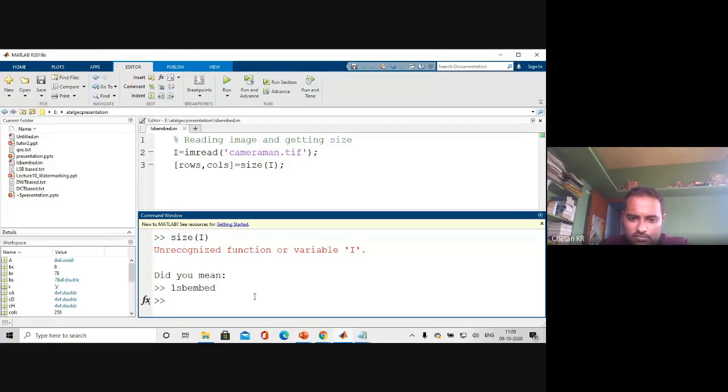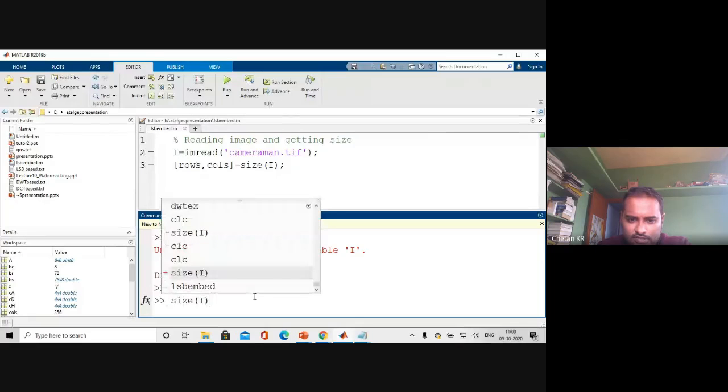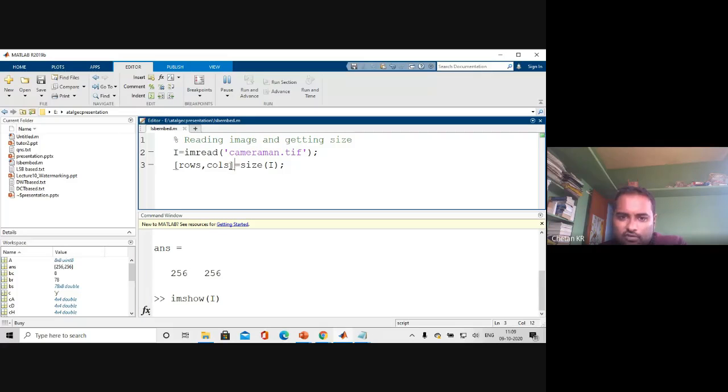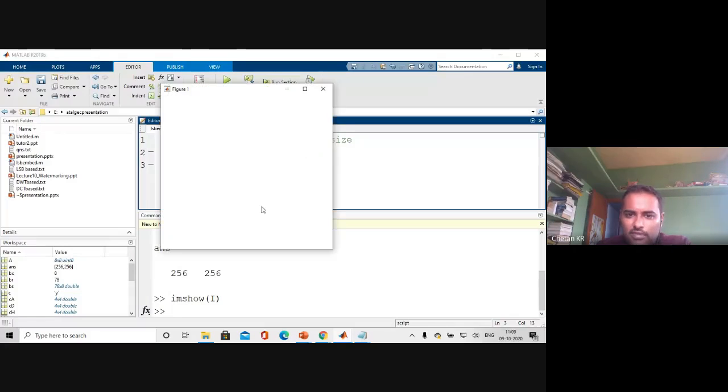Now the program has run. Size of I: only two dimensions. That clearly says it is a grayscale image. 256 by 256 is a grayscale image. Even you can see that it is grayscale only, just by displaying the image with imshow. If it is a color image, one more parameter will get added there. Instead of only rows and columns, we'll also add one more thing here: the number of bands available. So 3 or 4 it might be, based on the image.